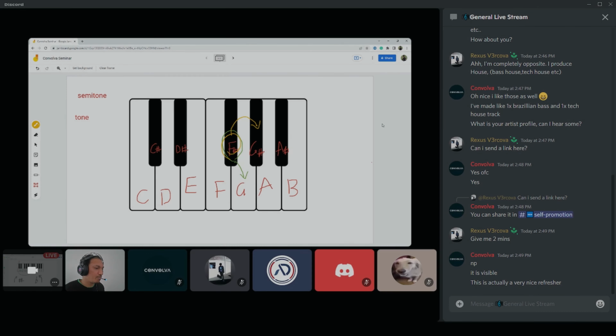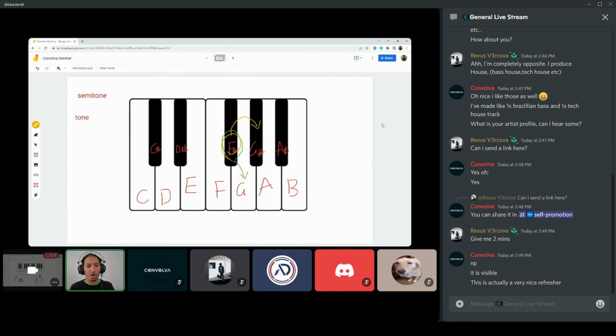How do we move from this to chords? What are chords? How do we understand it? Think of chords as more than one of these keys or notes being played together harmoniously.